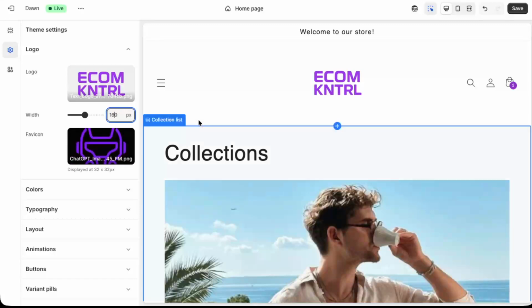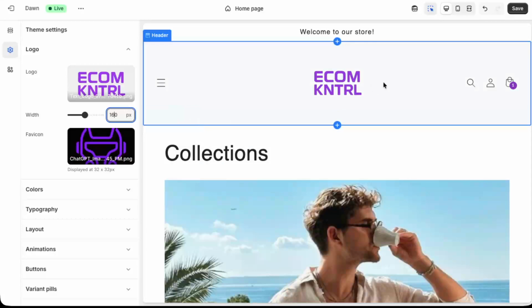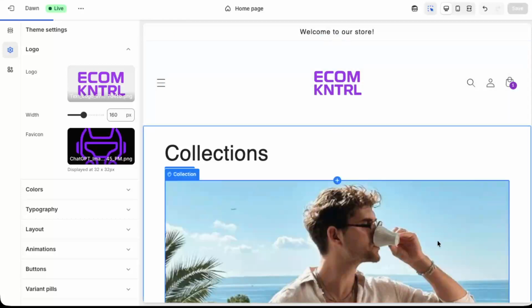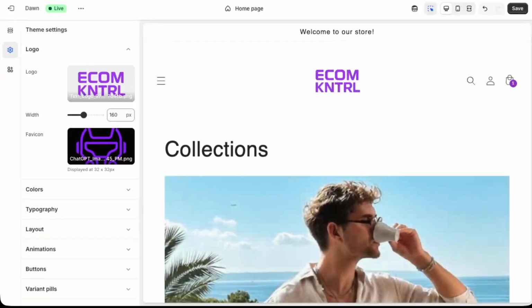Once you're happy with how your logo looks, don't forget the most important step. Click on Save. This will apply your changes to the live version of your store so your visitors see that updated, larger logo right away.